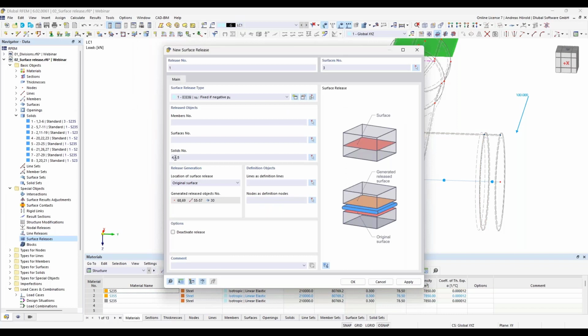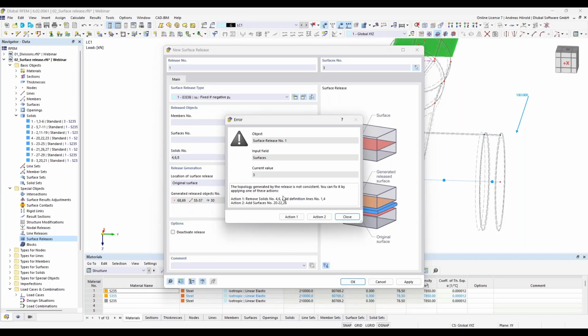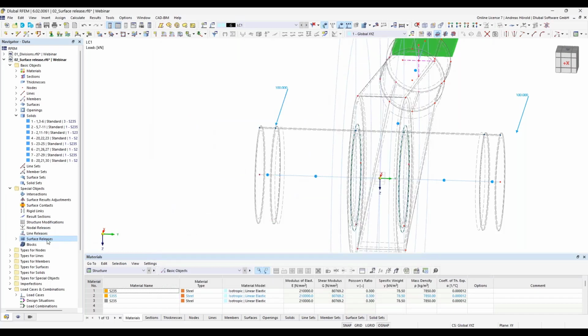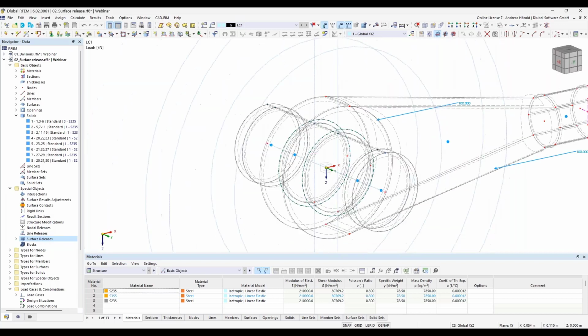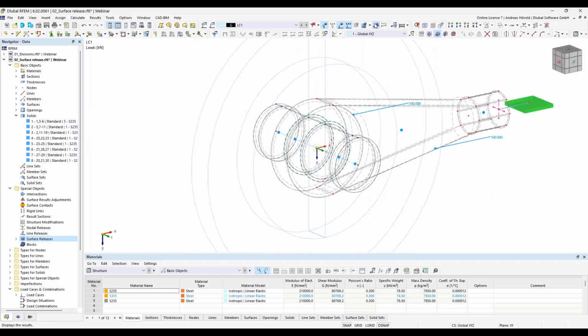It's also possible to define it directly here, 4, 6, 8. Okay, that's all. I apply that with OK. And after clicking OK, a note is shown informing about some missing entries, which can be corrected automatically. So, and then I select action 2. There are some surfaces that must be released. Okay. So, and then all should be fixed, and I can calculate all.